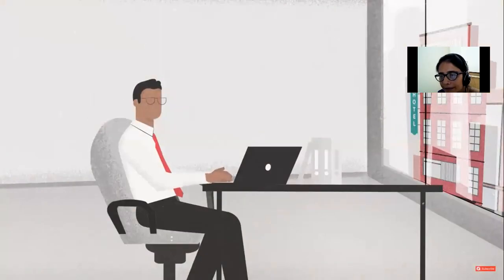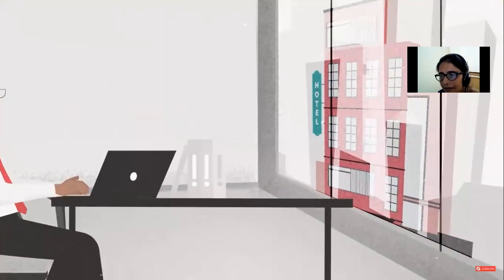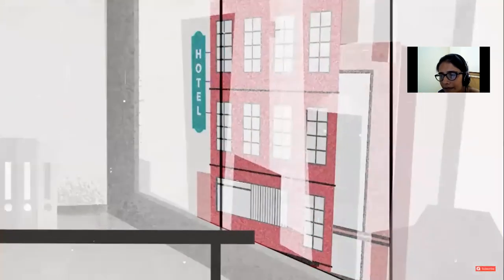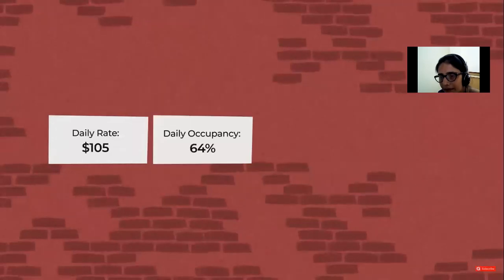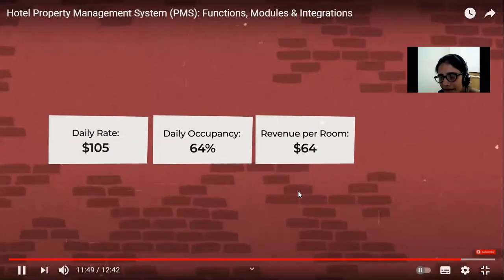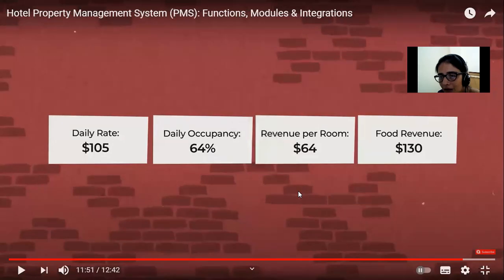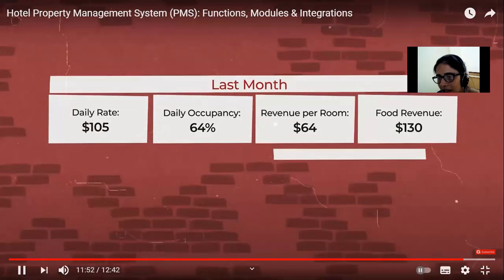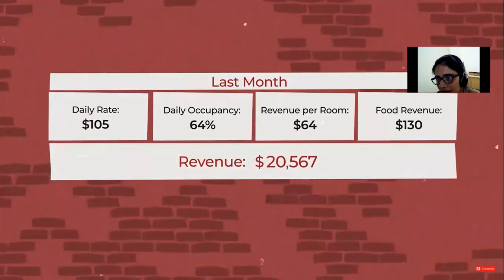This PMS component lets you monitor property performance against various measures. Managers can generate reports on such metrics as average daily rate, daily occupancy rates, revenue per room, as well as food and beverage revenue for given periods. Reports we have to take from these systems like the PMS software. So we have the daily rate, the daily occupancy, revenue per room, food revenue. So we will get from the PMS software easily, right? These metrics are used for calculating a hotel's revenue performance.